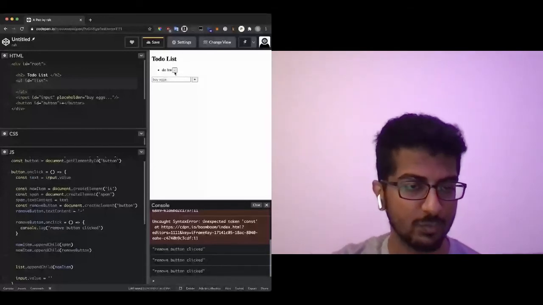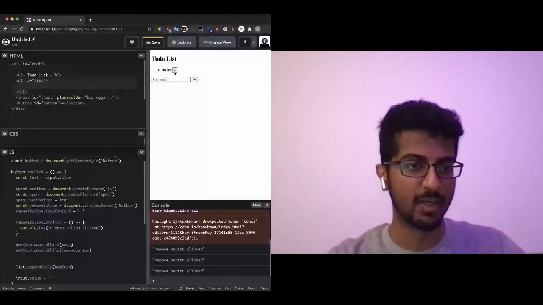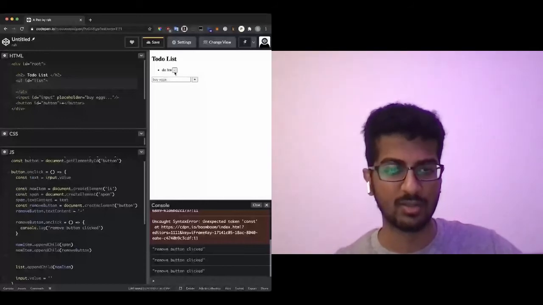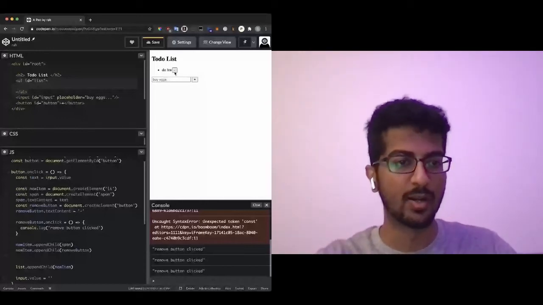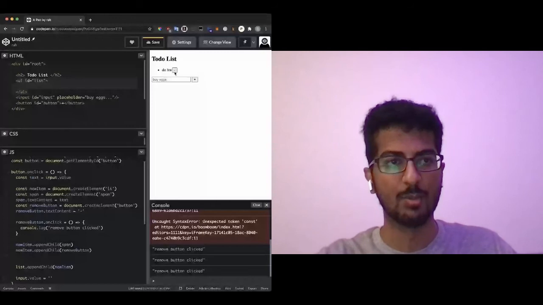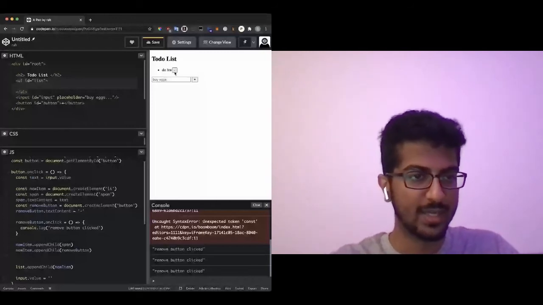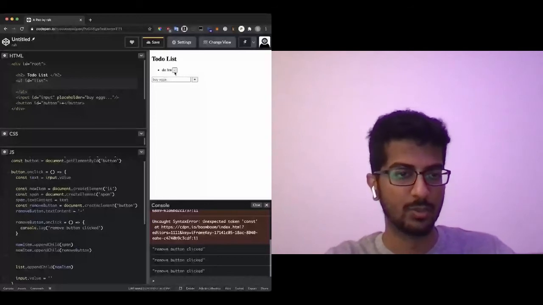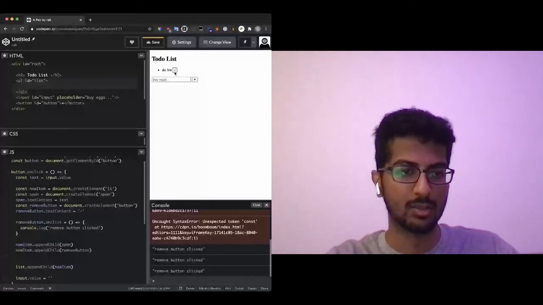For that, we would need to implement our onClick function. As we can see, it already prints remove button clicked when we click it. So we just have to figure out what element to remove from the DOM. In this case, we just have to remove newItem, so we can use the same reference. So we do newItem.parent.